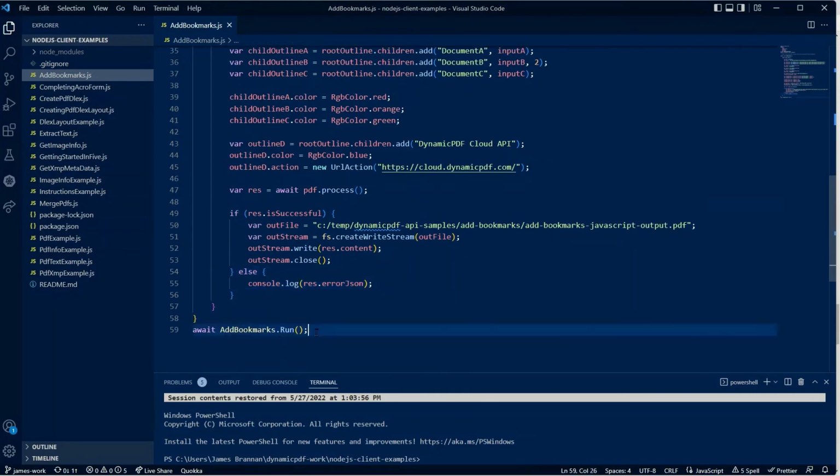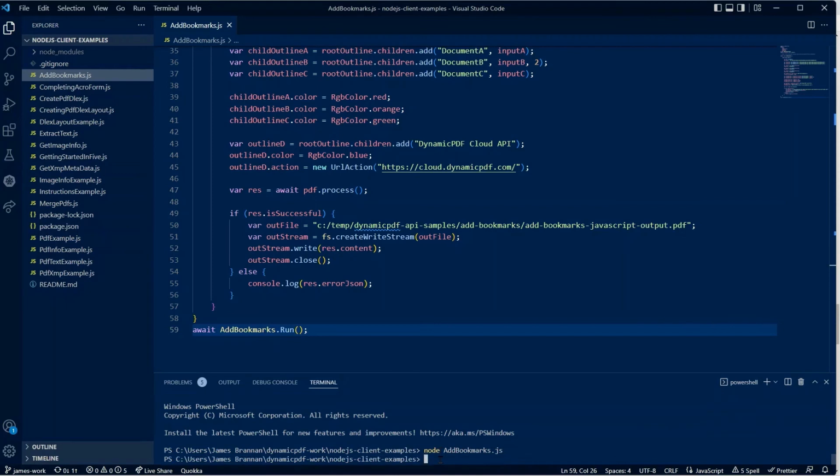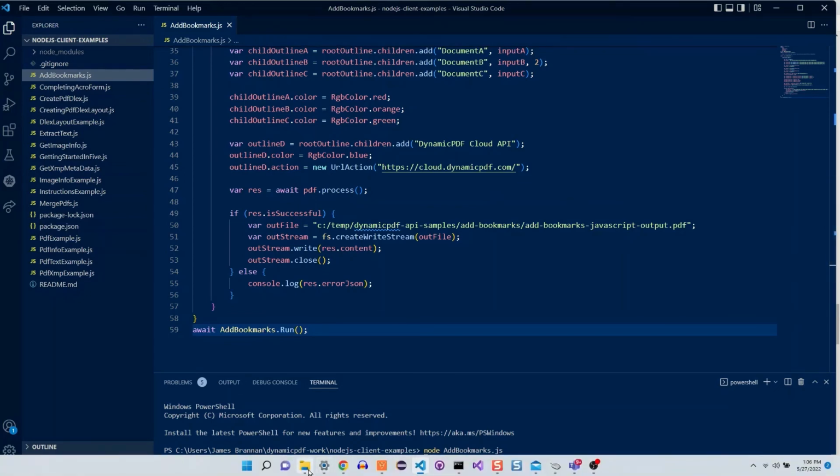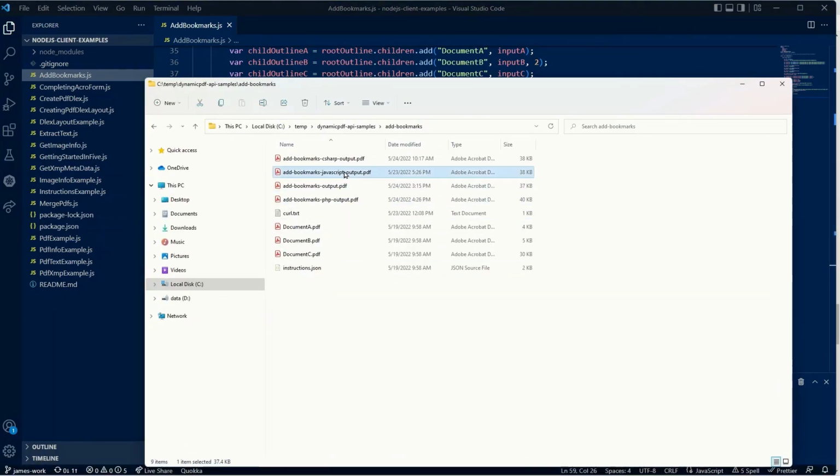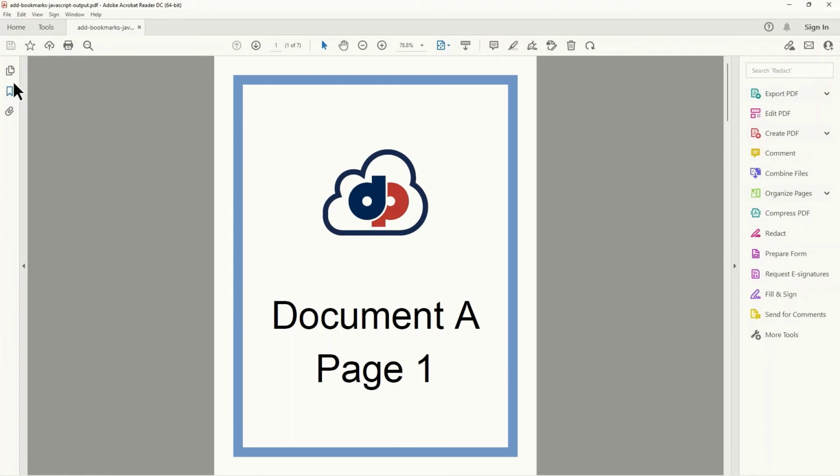And then at the very bottom, so that we can run this as a standalone, we call await add bookmarks.run. Let's run the application, node add bookmarks.js. Hit return. Now let's go to the output folder, open it, and there's our processed PDF with the outline.